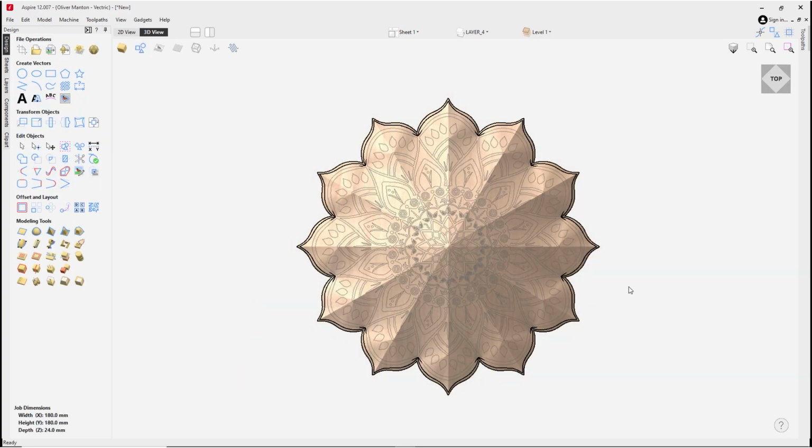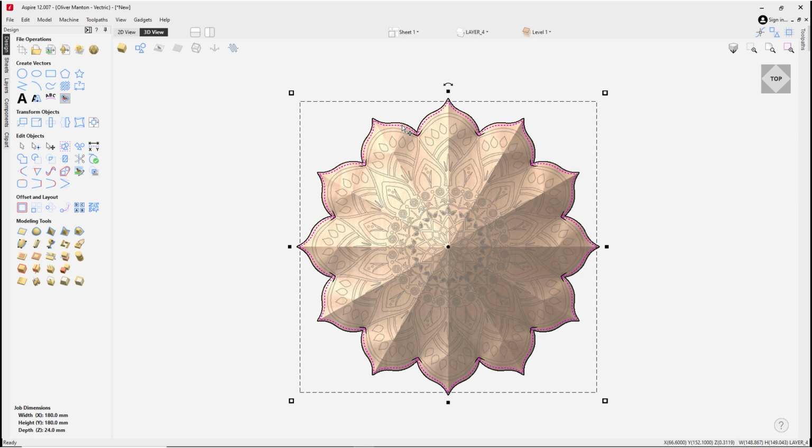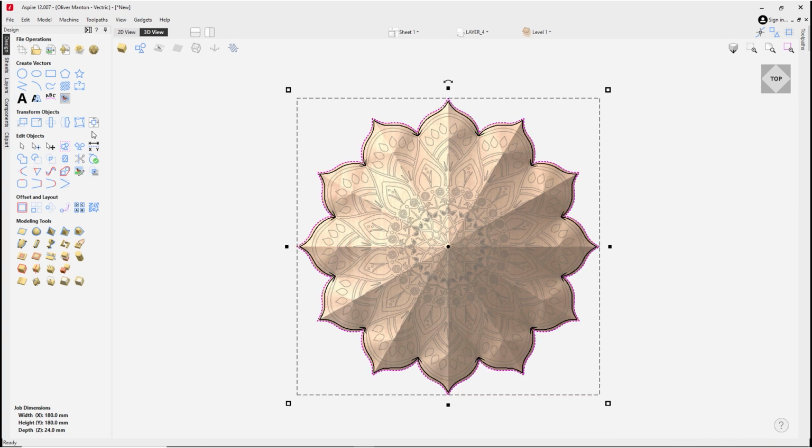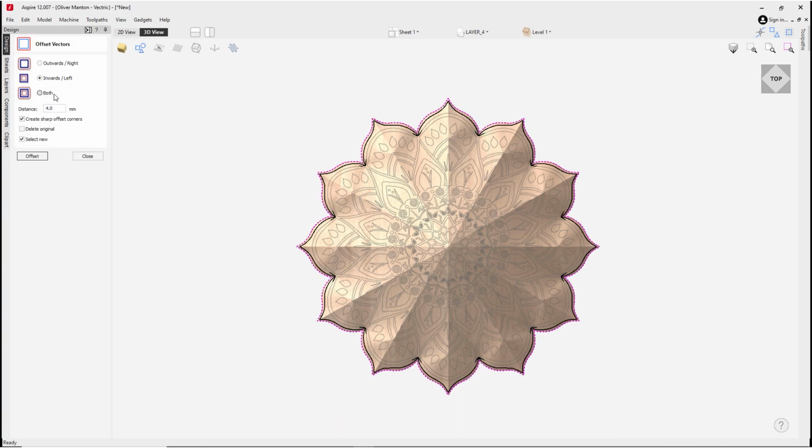Now that we've got our model and all our VCarve vectors, the last thing to do for this part before we start looking at our toolpaths is to create the outside vector for our profile toolpath. What we're going to do is just select the outside vector we used for the 3D model, and we're just going to offset it outwards 1 millimeter.